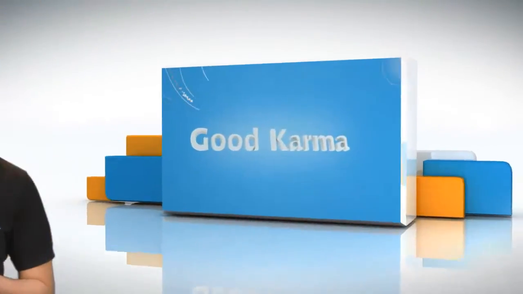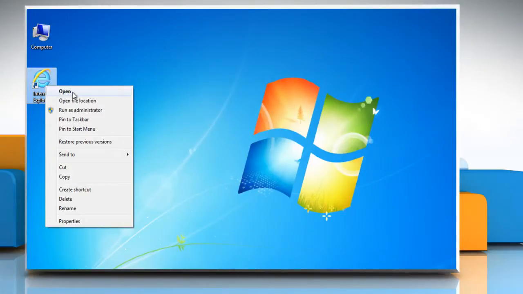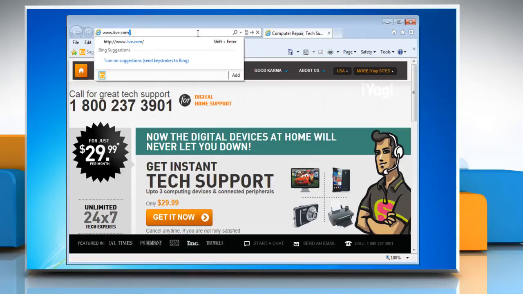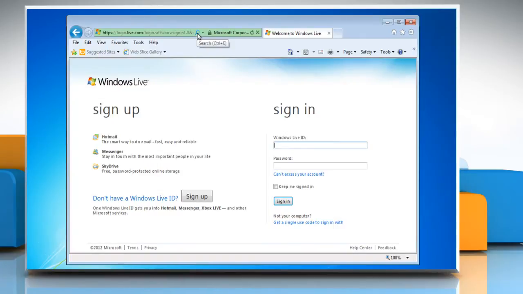Just follow me. Open Internet Explorer. Type www.live.com in the address bar and then press Enter on your keyboard. Sign in with your Windows Live ID.